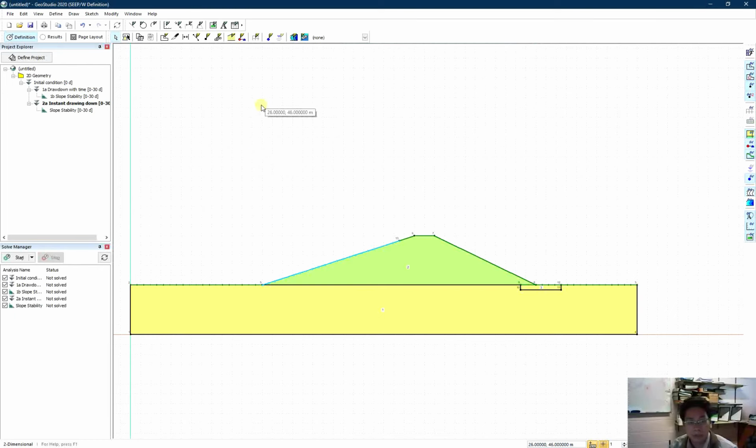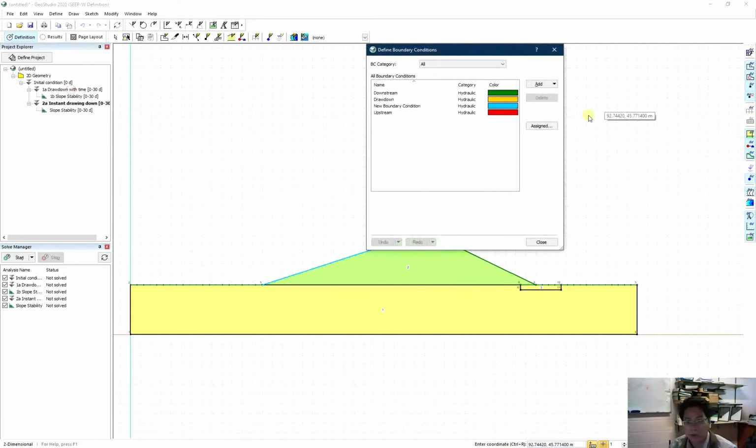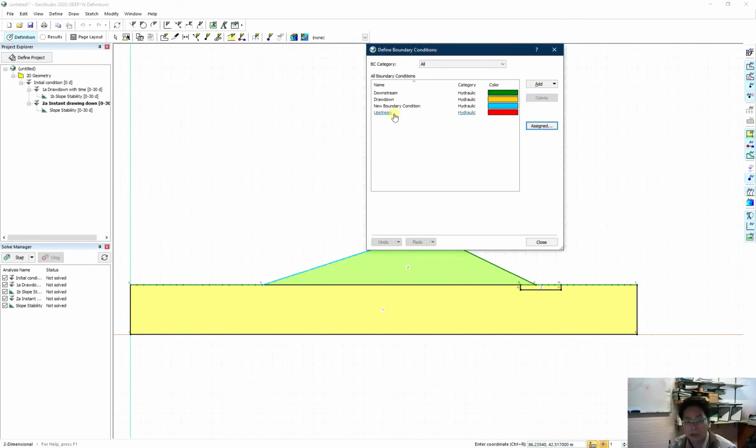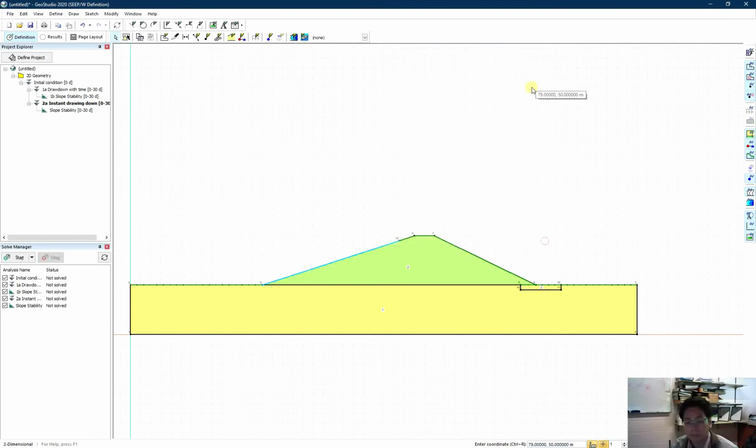If you want to double check which one you have assigned, you can click on Define Boundary Condition and click on Assign. Now you can see the list of the line has been assigned the boundary condition, and you can double check if it's right or wrong for you. Here, I just change this one to seepage phase to avoid any confusion.